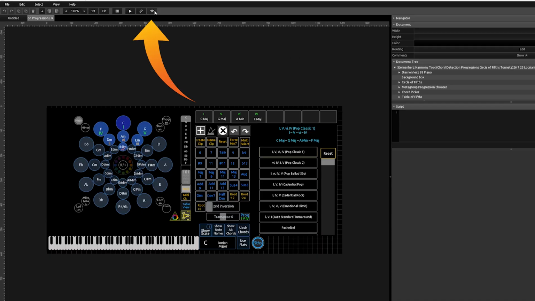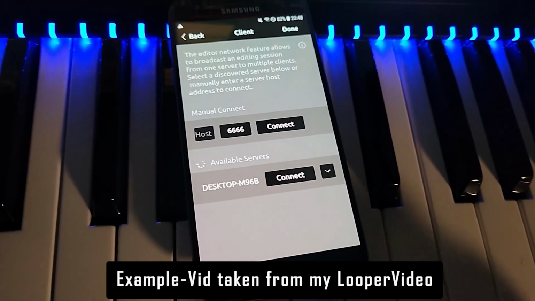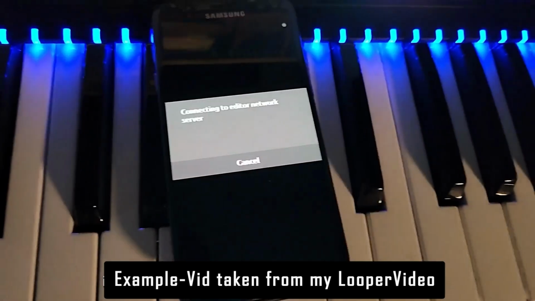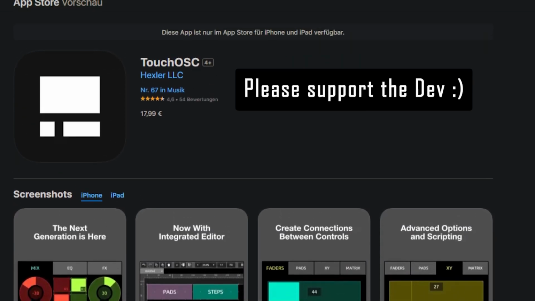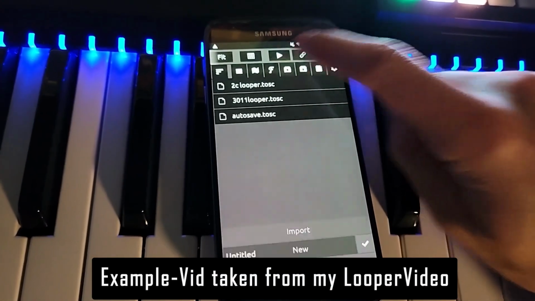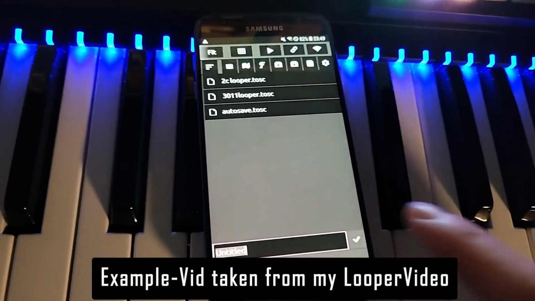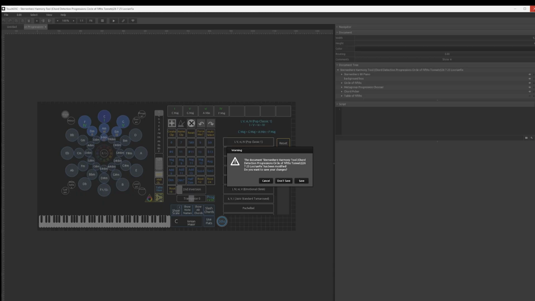Also, you would first have to establish a network connection, activate the server function of your TouchOSC desktop program while the Harmony tool is loaded, and connect to it via the mobile TouchOSC. By the way, unlike the desktop version, the app costs a few bucks. After the editor network has been established, you'll see the Harmony tool on your tablet and can save it locally. Now you won't even need the desktop version to run.